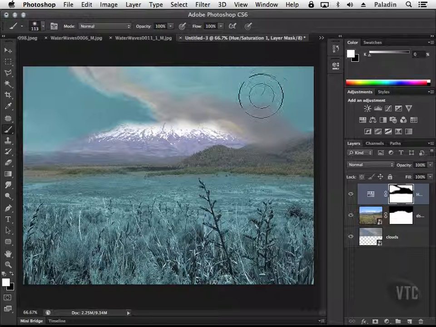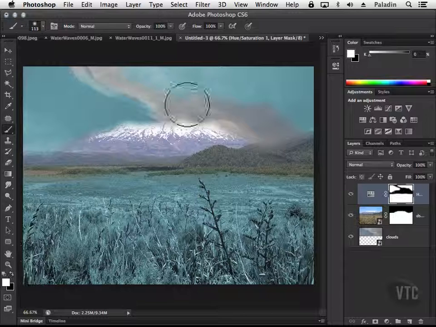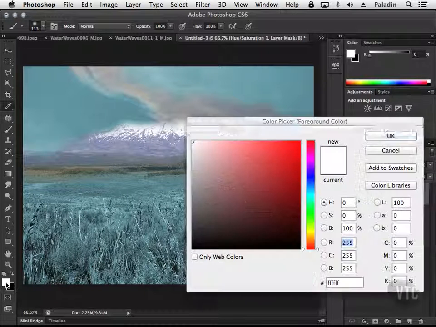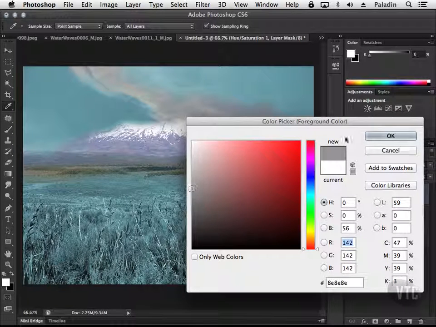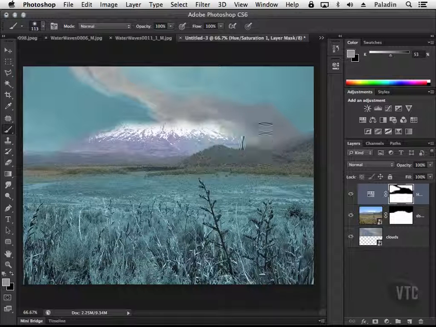I can also, believe it or not, paint with gray. Gray will give me a mixture between the white and the black. So I'll go ahead and dial this down to a gray. And I'll get a middle ground. So it's not going to go all the way green, and it's not going to go all the way to the other color.